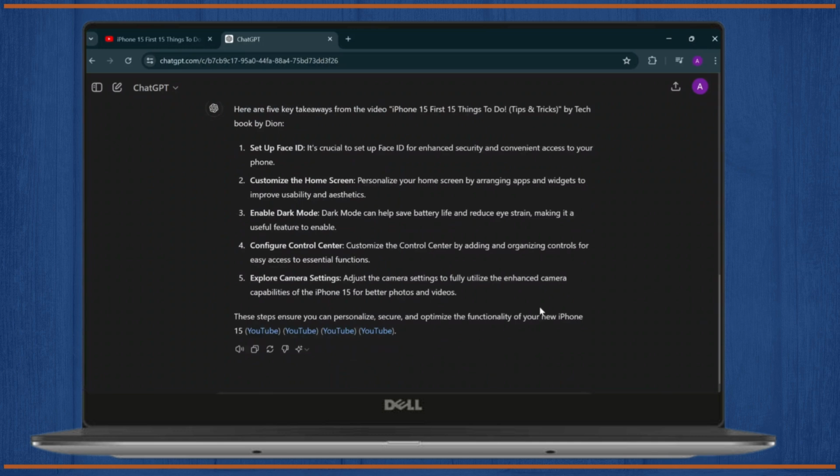So as you can see, this is a very useful feature of ChatGPT. You can summarize anything using it. If it does not summarize it for you, what you can do is you can even give it the video URL and then it will summarize it for you.